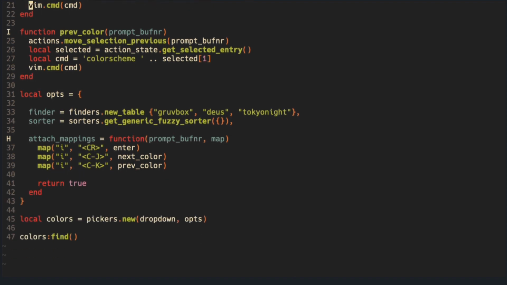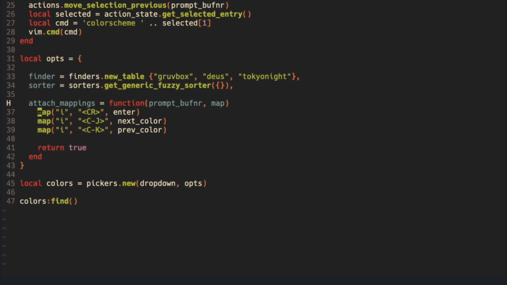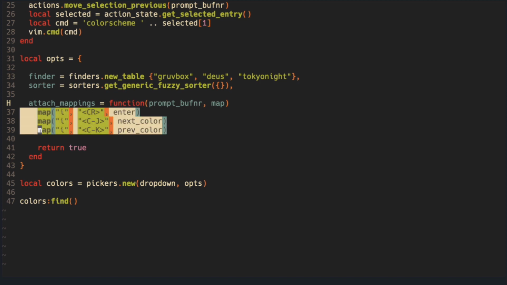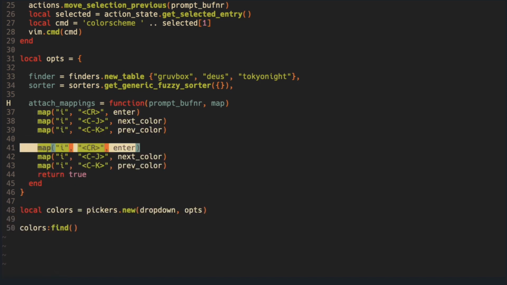If you also want to be able to do the same in the normal mode, we can map the key with N in the first argument rather than I.